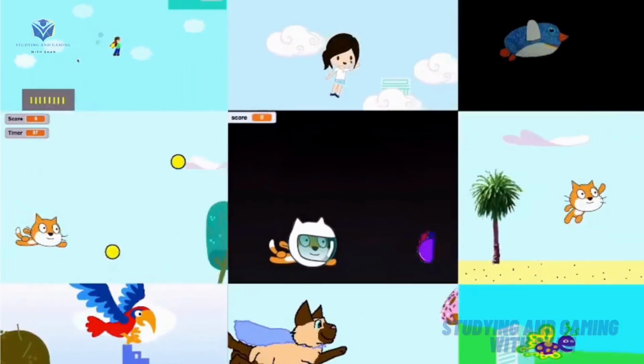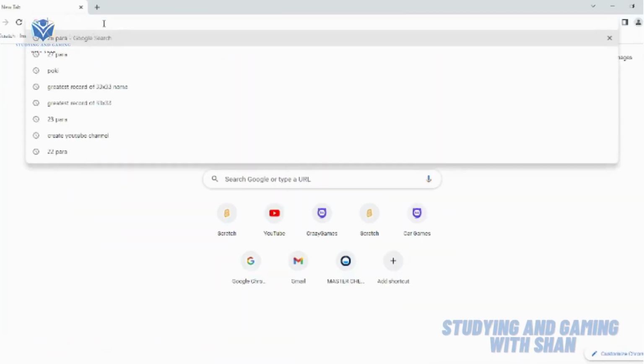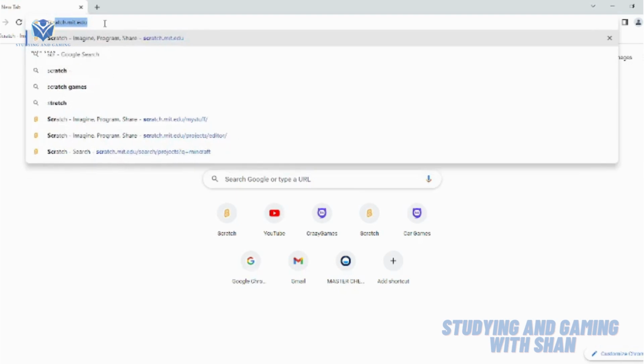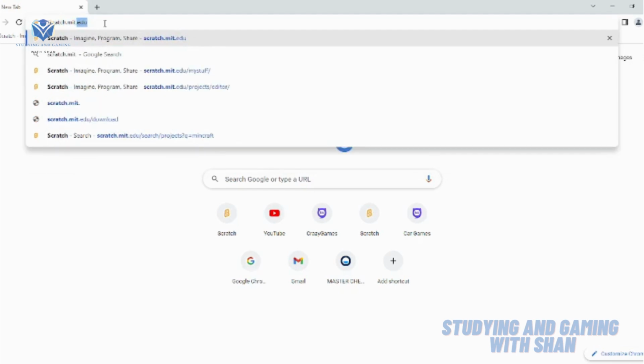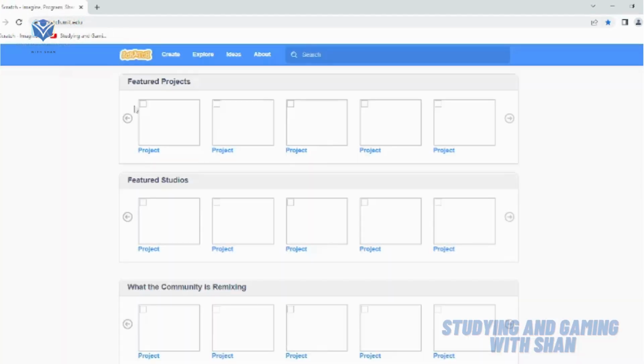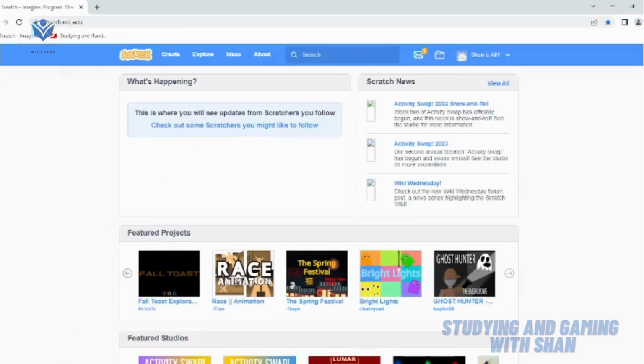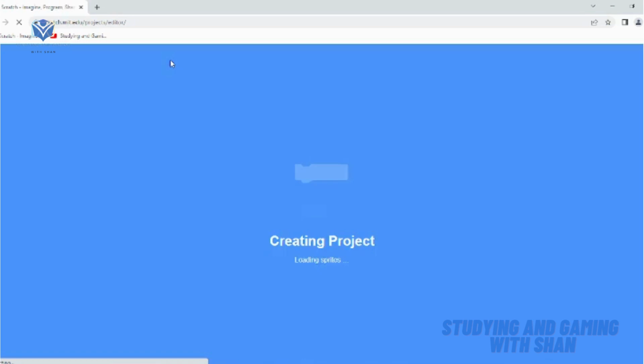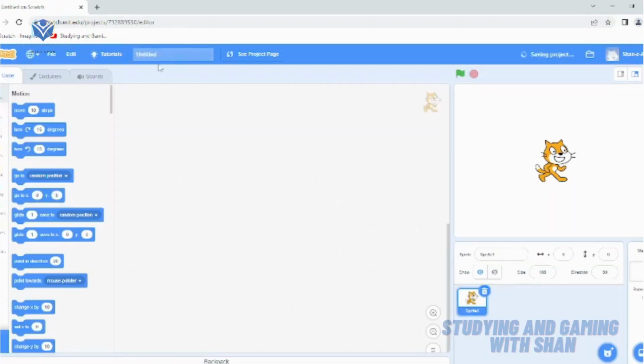So to open Scratch, go to Google and write Scratch, and click this thing. You will see that Scratch has been opened. Click create. And today we are going to do some practice on Scratch.